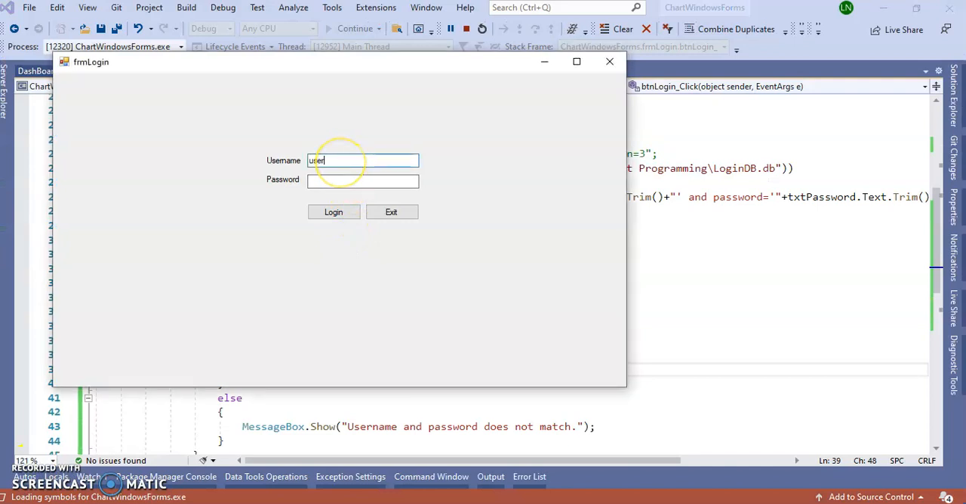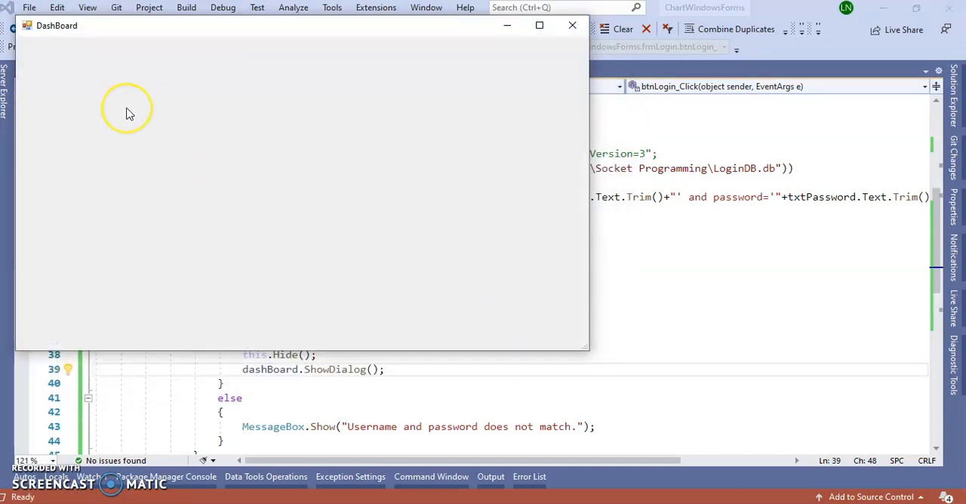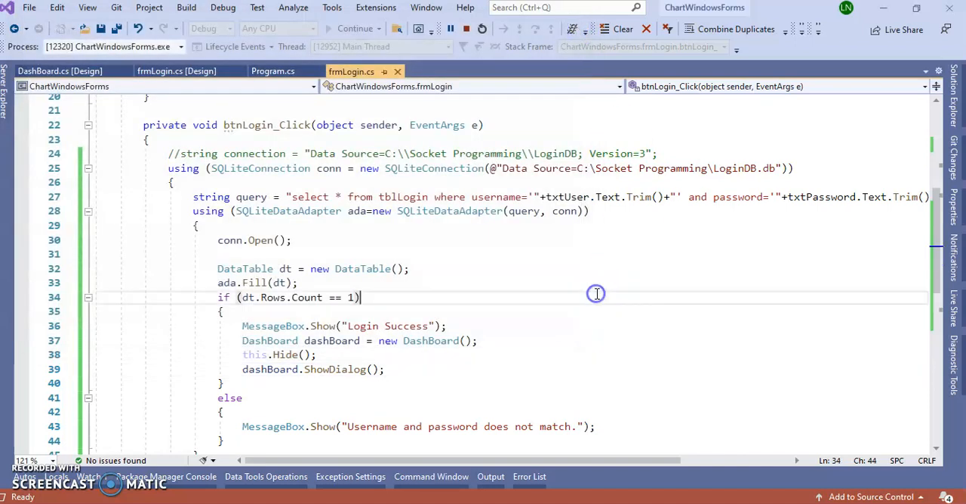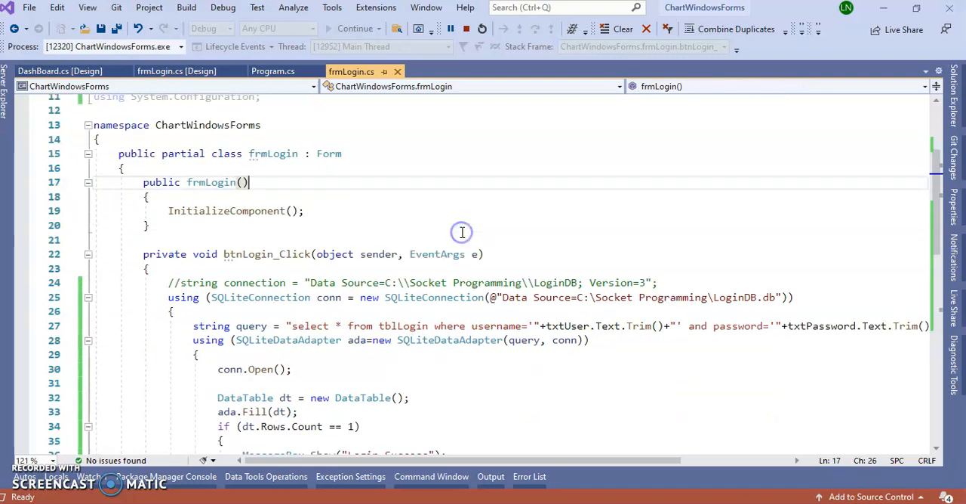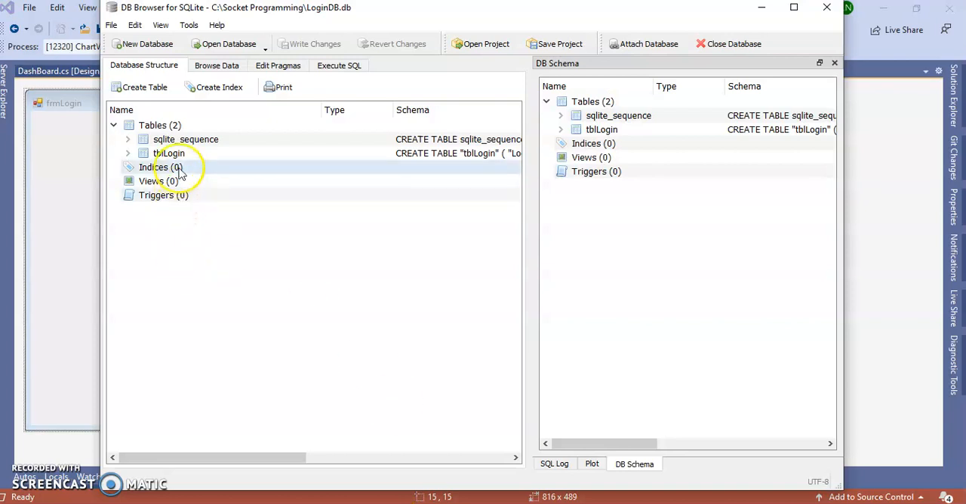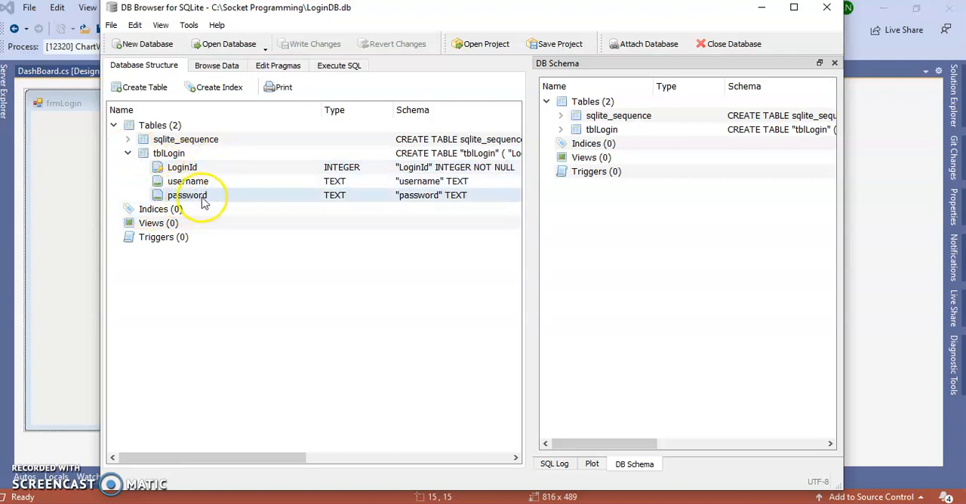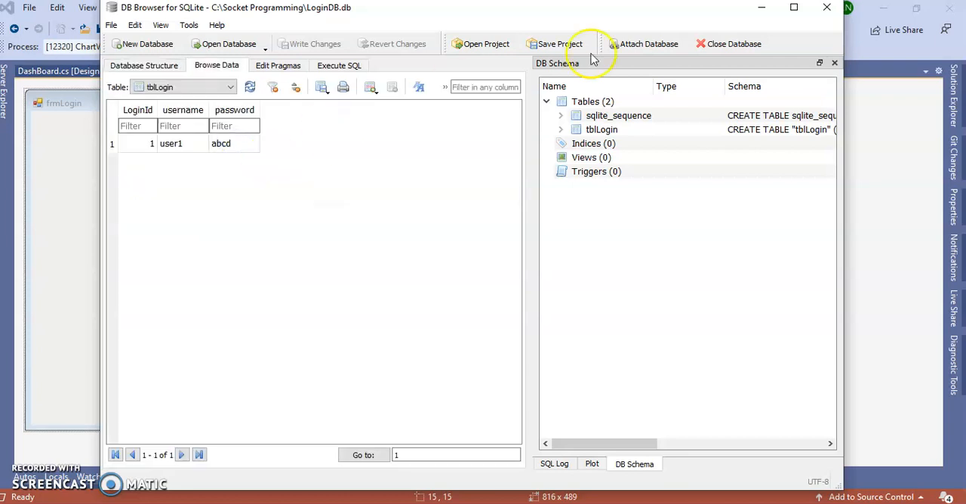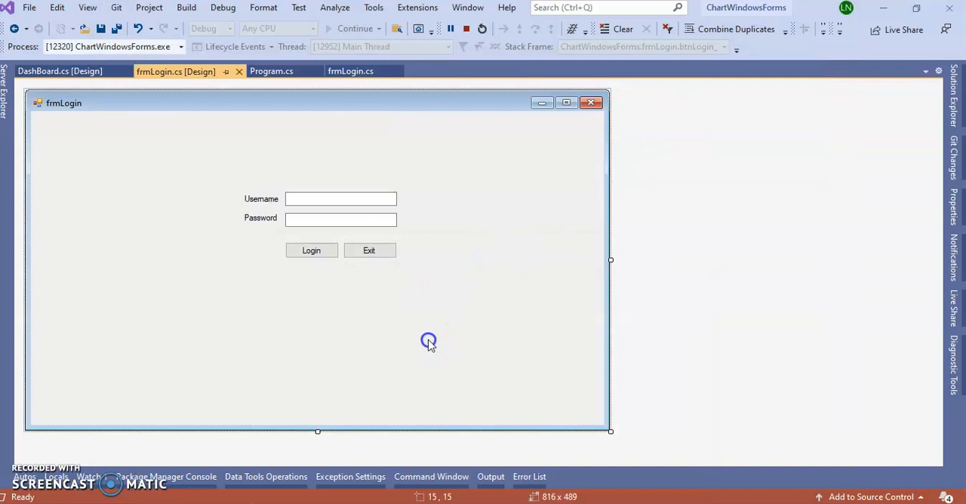And we'll write the correct username and password, user1 abcd, login. Login is successful. So it has opened the dashboard page. Okay, so this is the correct one. So what we have done, let's see again once. I have designed this page, design one table, tbl login, and inside of that I have given these fields: login id, username, password. Insert one record, user1 and abcd, then write the code.